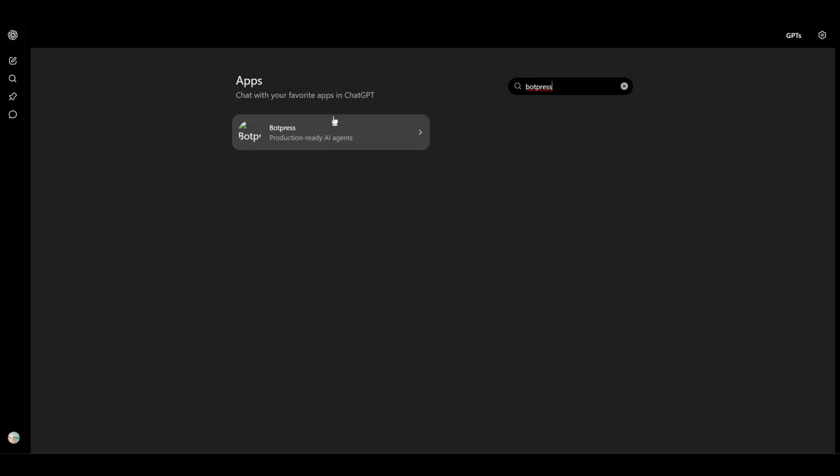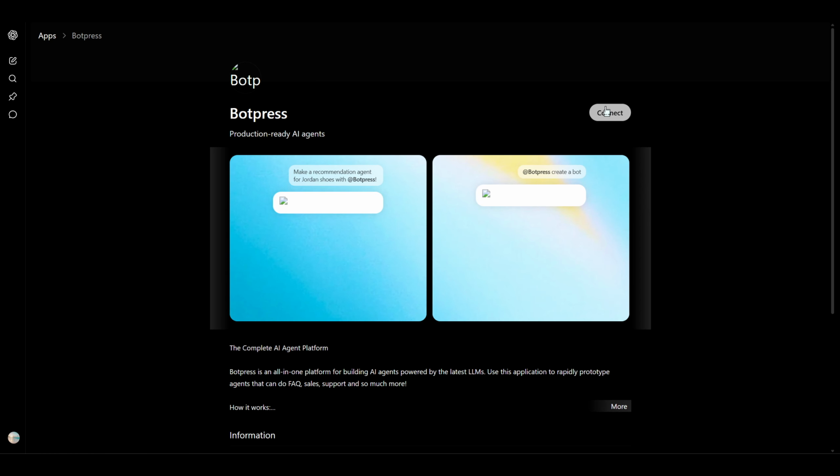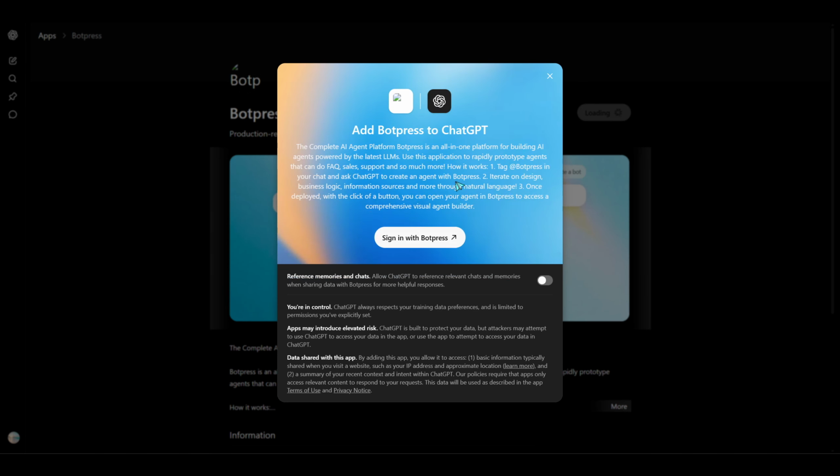You should now see the Botpress app in the results. Click it to open the app's page. On that page, click Connect. This action initiates the link between ChatGPT and Botpress.